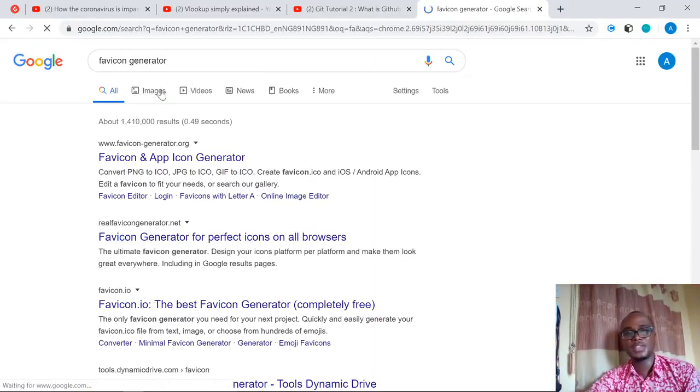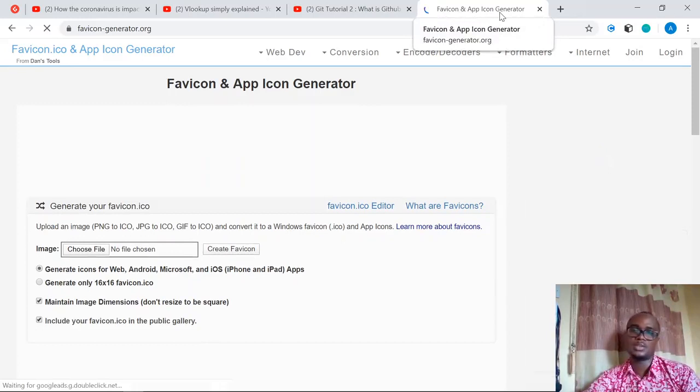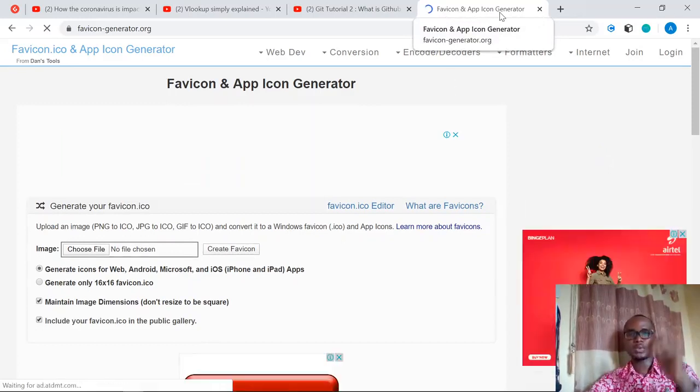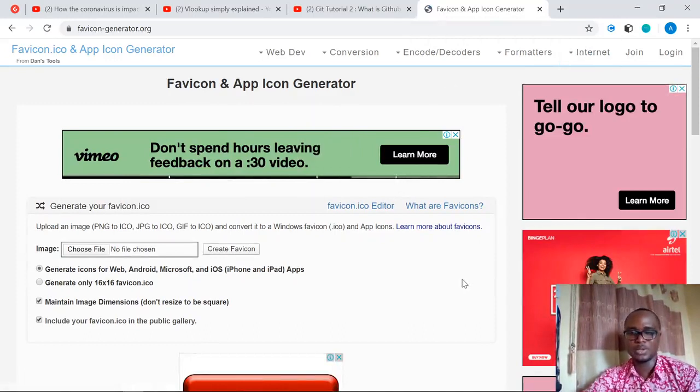So I can type maybe Facebook generator and click on any one. So this site, okay, I think it's loading. This site has a title called what? Favicon and App Icon Generator. That's what they gave it. So we'll try today to understand how these titles are being given. That's the first thing I want us to look into.